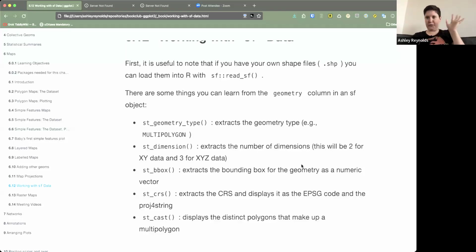There are so many other things you could do. So if this is something that people are really interested in, I would go towards the SF documentation or Geocomputation in R to really dig your teeth into this.